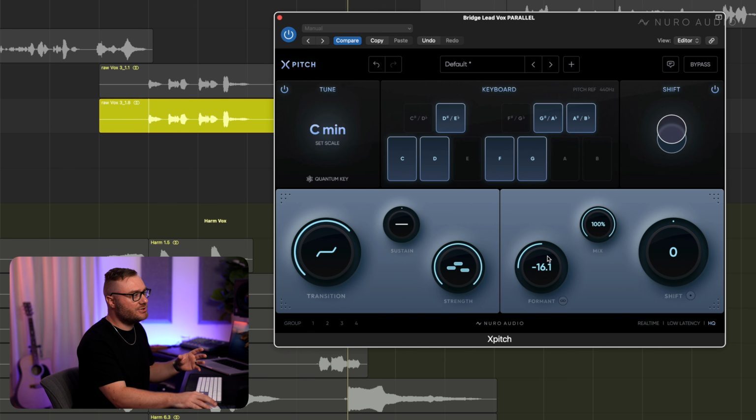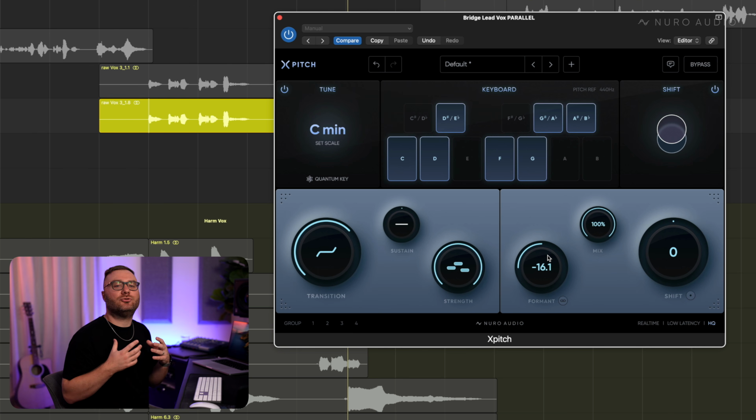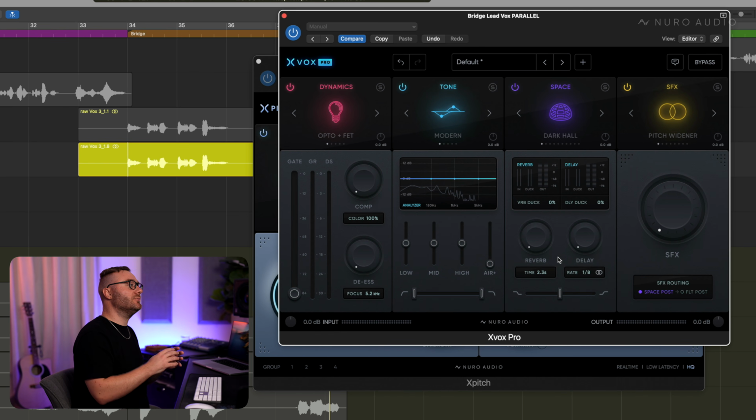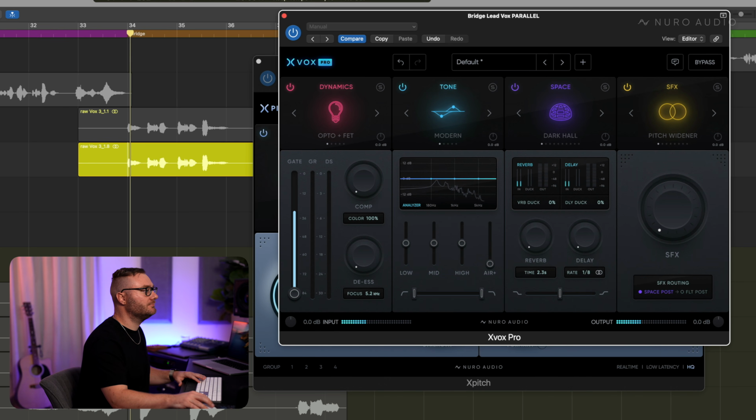With this much formant shift, the vocal timbre sounds almost whispery, which is a really cool texture that now we can manipulate further. Next, I'm going to load Xvox Pro, and this is where we can get really creative with the space module.